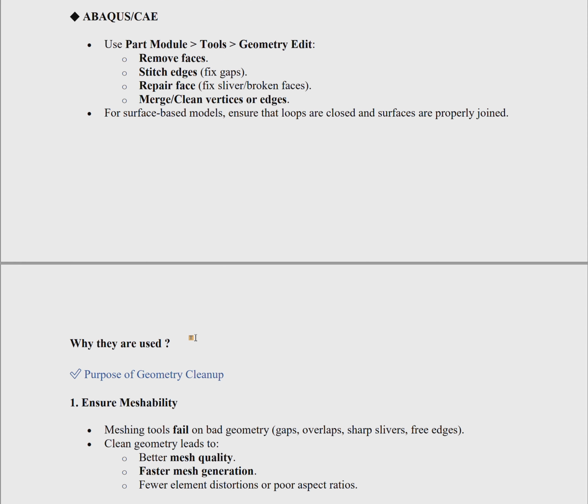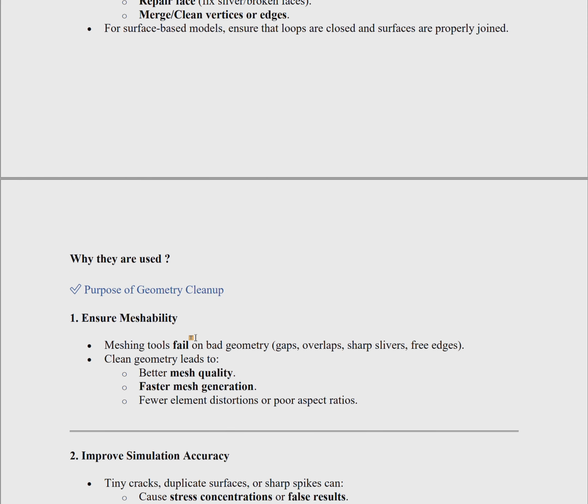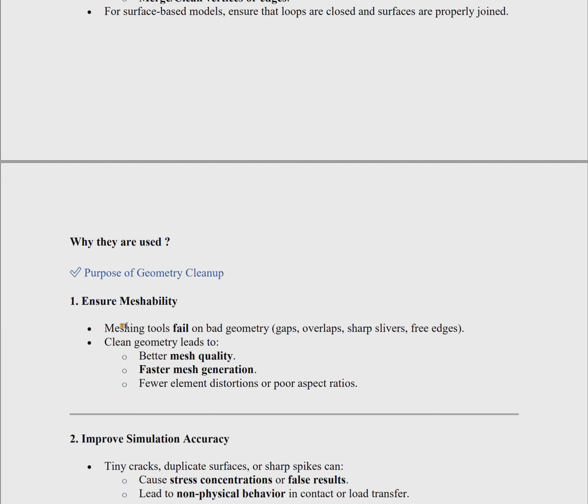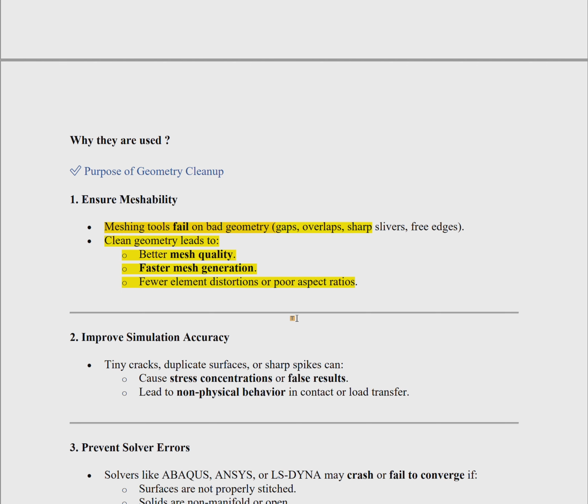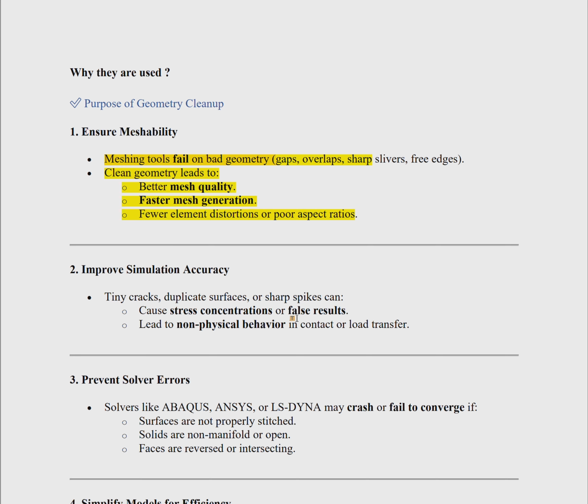So what is the purpose of all these geometry cleanup functions, auto cleanup and manual cleanup? First one is to ensure meshability. Meshing tools will fail on bad geometry. So this is very important. Cleaned geometry leads to better mesh quality, faster mesh generation, fewer element distortions, and better aspect ratios. So this is a very important point: why the geometry cleanup function, manual cleanup function, auto cleanup function is used.